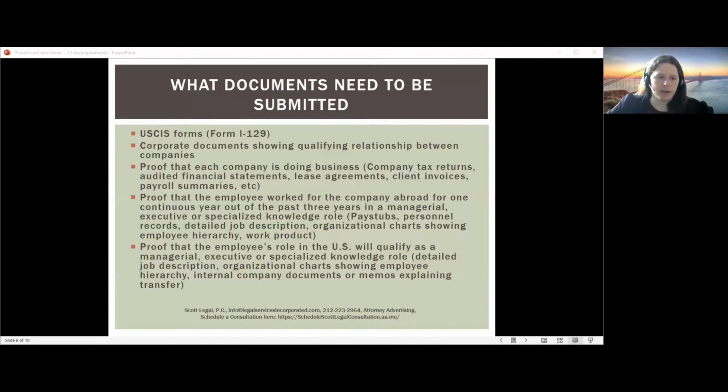And then you also have to provide the same proof that the role in the United States is going to qualify as a managerial, executive, or specialized knowledge role. So if the person, for example, is a VP of accounting abroad, and they're going to hold the same role in the United States, the information you'll submit will be very similar. It's often the case that the person is coming to a new role, maybe they're being promoted. In that case, you need to prove how each separate role meets one of these regulatory requirements of executive, manager, or specialized knowledge worker.